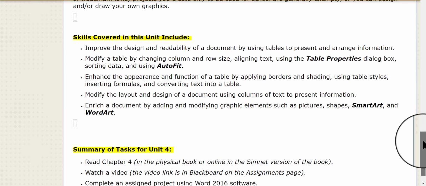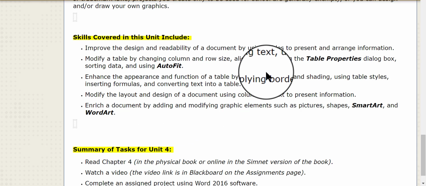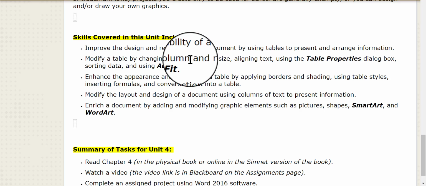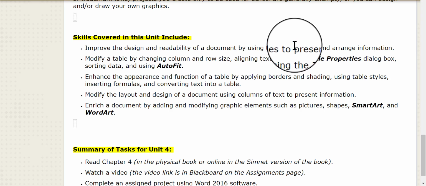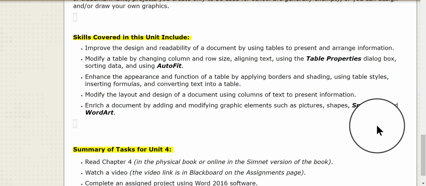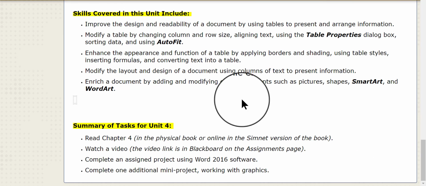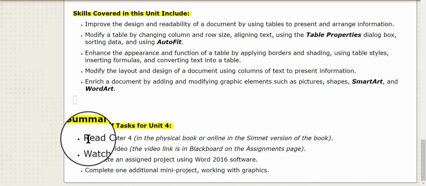So as we go further down the page, these are the skills that are covered in Unit 4. It has to do with table properties, auto-fitting, and how to improve the design and readability of a document by using tables to present and arrange information. And I created a video in this unit that touches on that, along with how to work with columns and graphics.